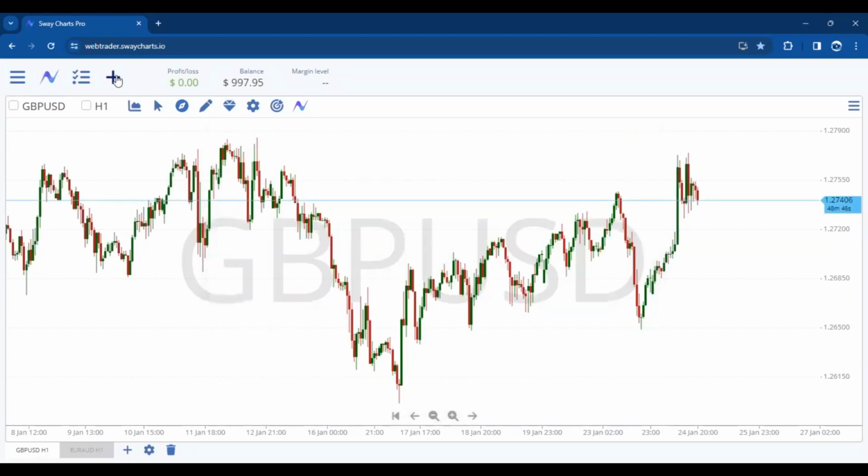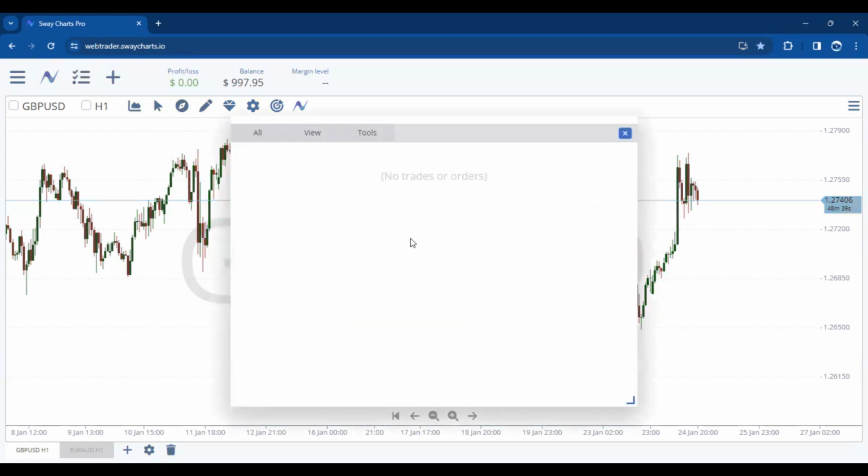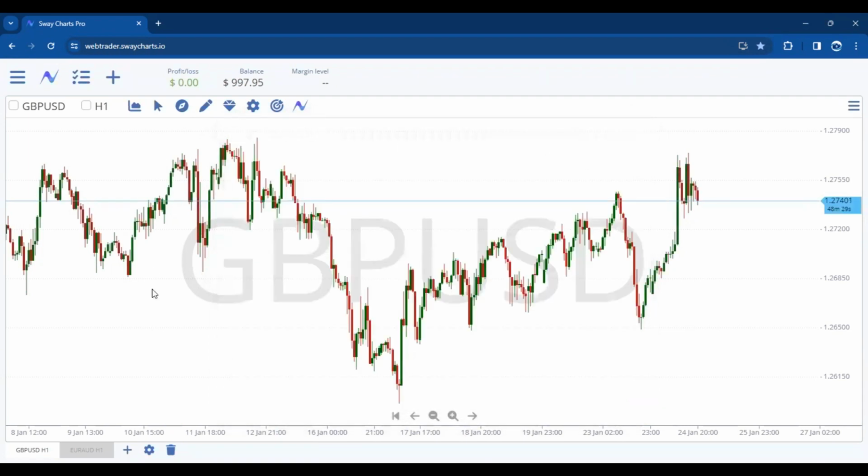So let's go on to the next option here, which is this menu icon over here. When you click on this it shows you your trade history. If you have an active trade, you would find it right here. So this makes it very easy for you to see your active trades or any trade you have in your account. It is a very fast way to access your trades.